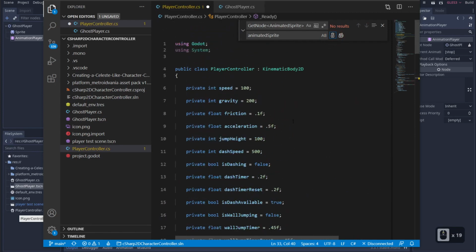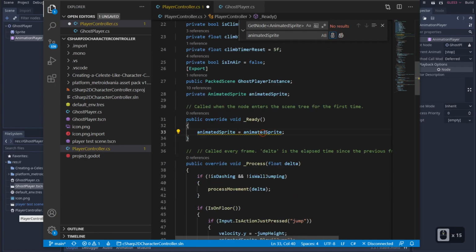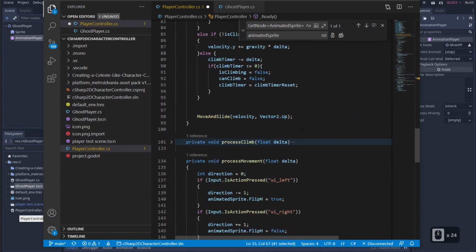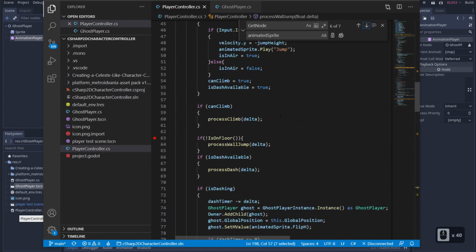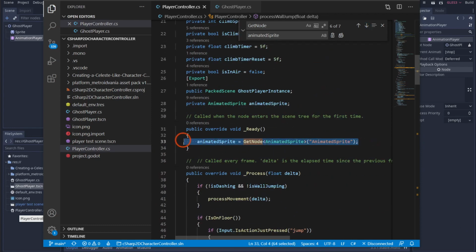there we go. Oh, and it got that one because I wasn't paying attention. There we go. So now it's going to just use this reference instead of actually going out and getting the node. We just needed to clean up those little GetNodes here.